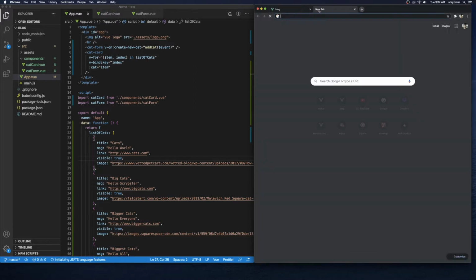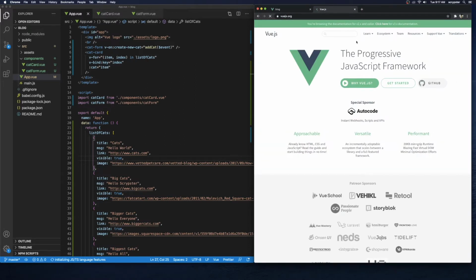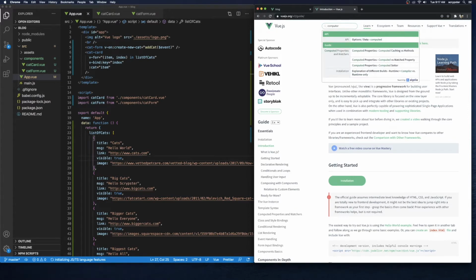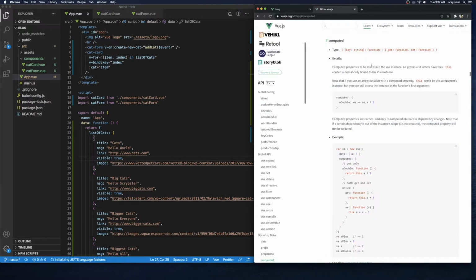So let's jump over and we'll go to vuejs.org guide, and I'm just going to search computed. All right. Computed details. Computed properties to be mixed into the Vue instance. All getters and setters have their this context automatically bound to the Vue instance. Note that if you use an arrow function with a computed property, this won't be the component's instance, but you can still access the instance as the function's first argument.